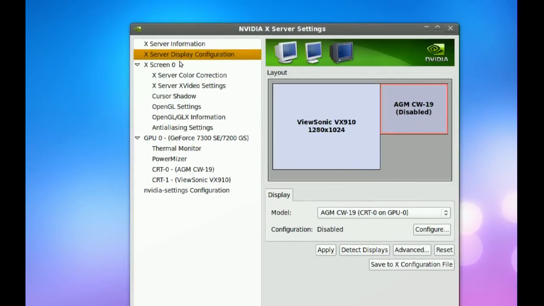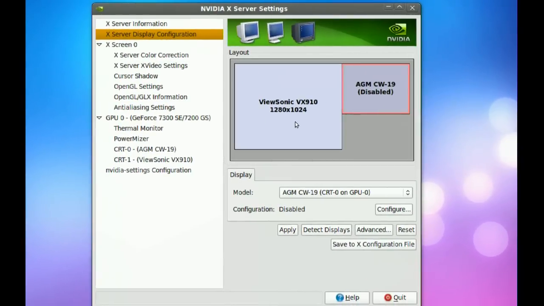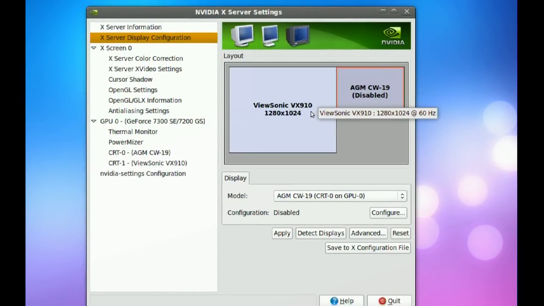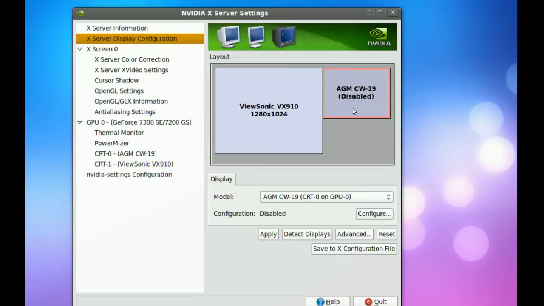Now where you want to go is right here where it says X server display configuration. Click that, and now you can see that my main monitor is this one right here, and to the right of it, there's another monitor that was detected, but it's disabled. So all you have to do, if you have two monitors, is plug in your second monitor and turn it on.